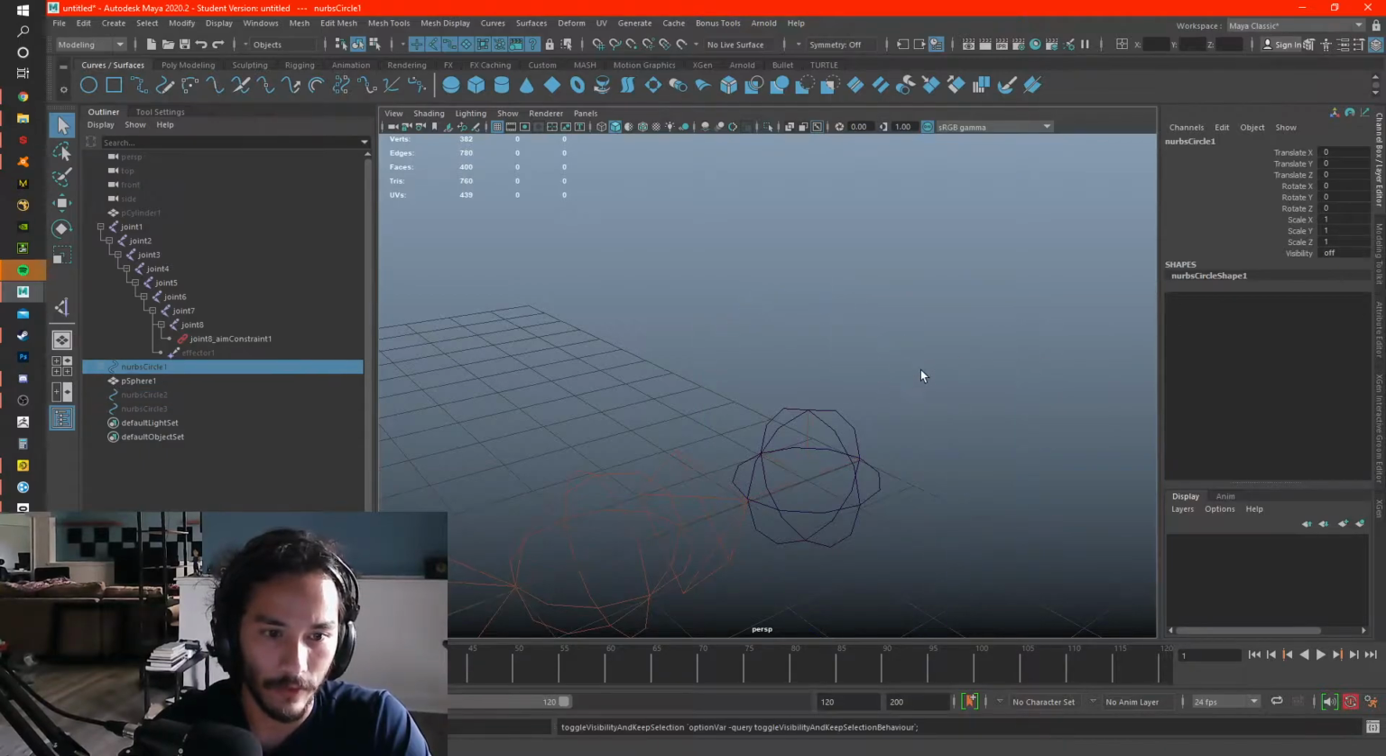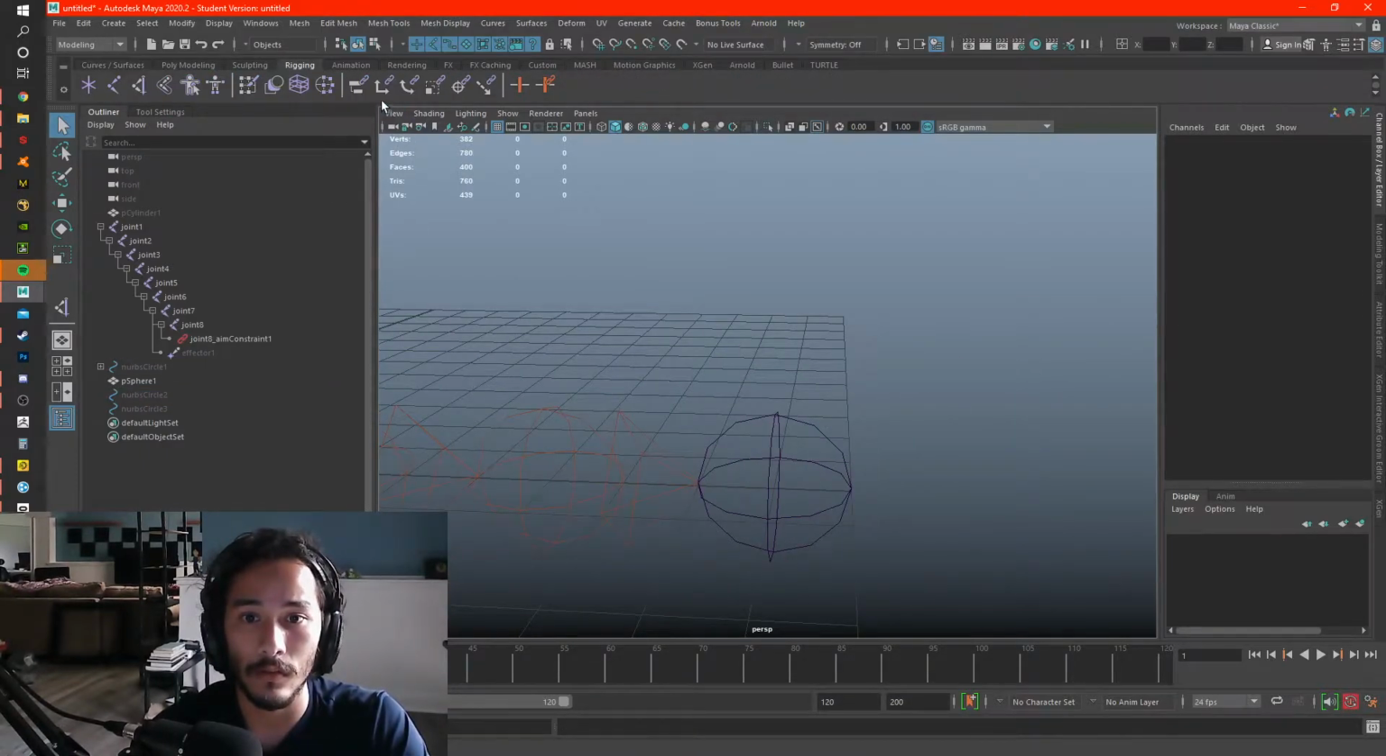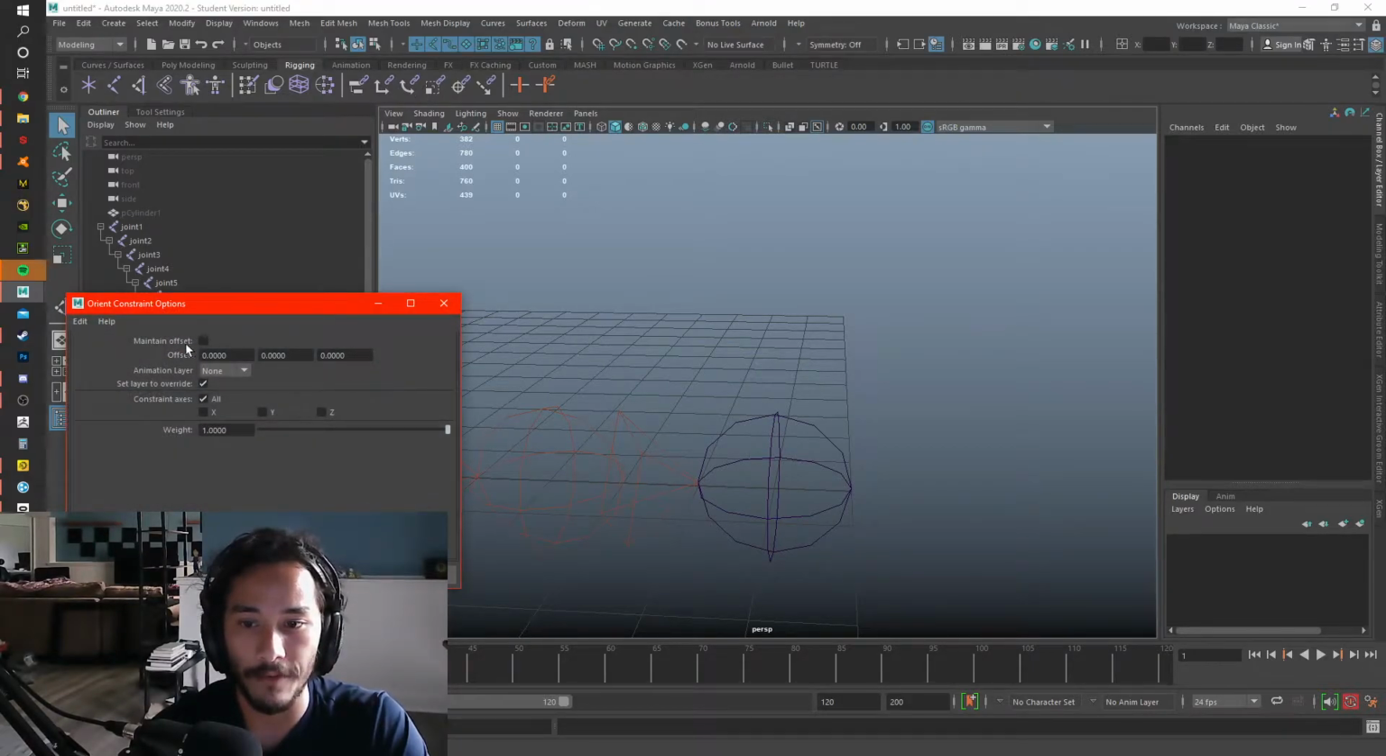The only last thing for constraints before I get into weight painting is under all of these different constraints, if I double click it, you have a main offset checkbox.